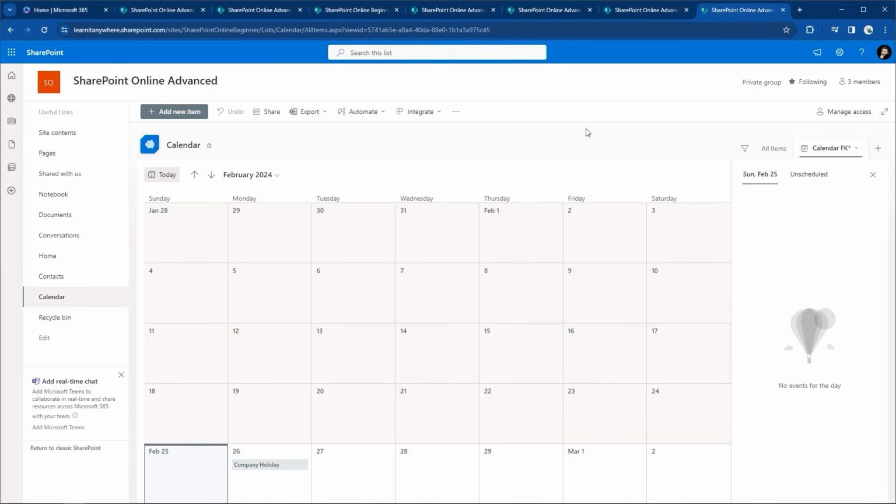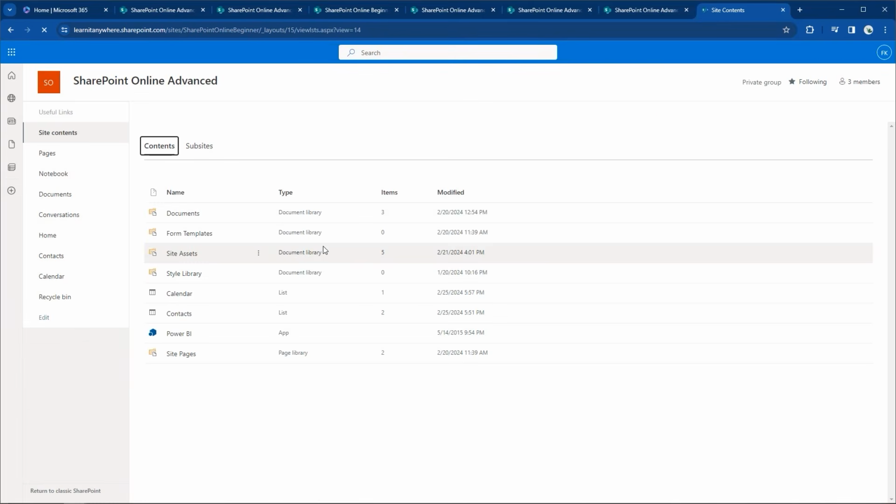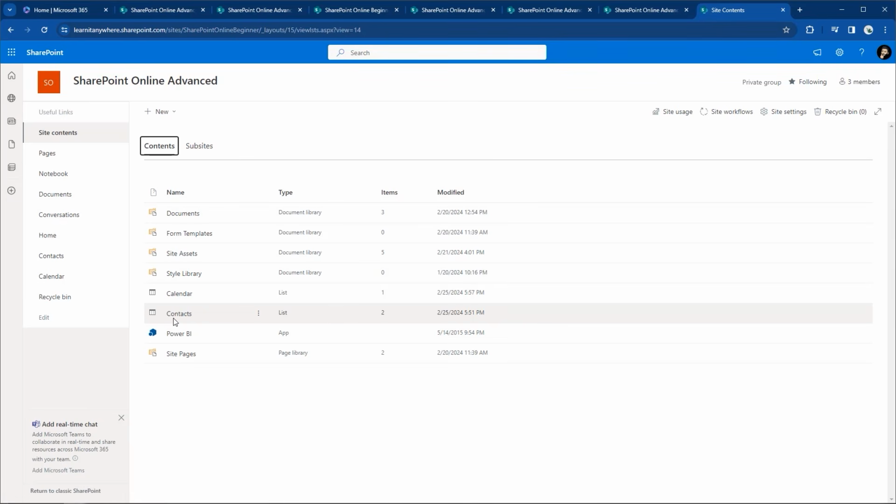So, we have added records to both lists, and we've applied a special view to both lists. This one's a calendar view, and this one's a gallery view, nicely displaying the content for the end users on the site.